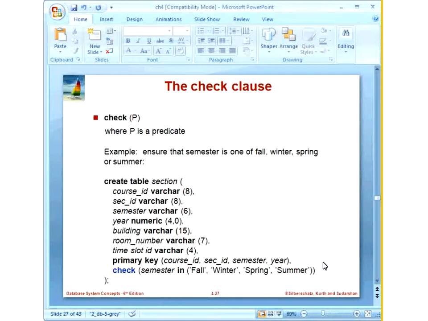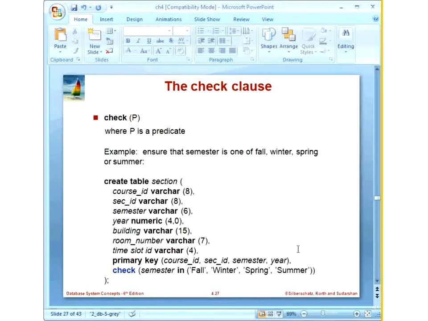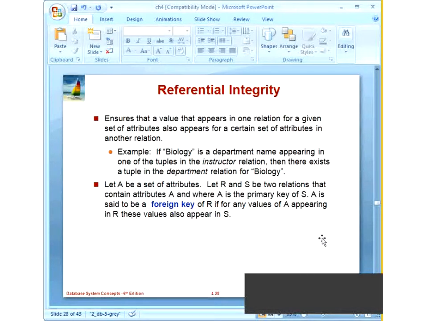Sometimes you use the check clause to ensure that an attribute takes on certain values based on some conditions. For example, if you use the check clause like check semester in, it means the semester will have any one of these values, but it cannot be null. And it cannot have any value other than these.